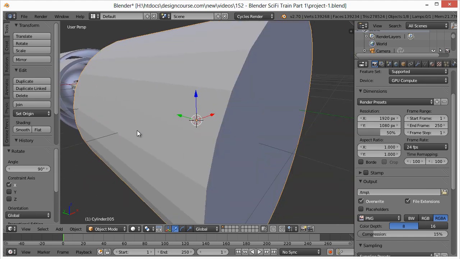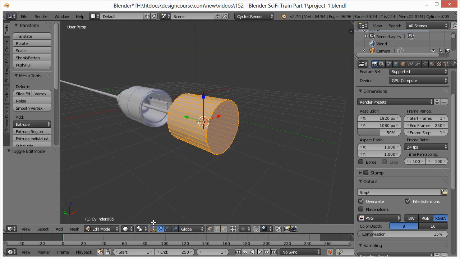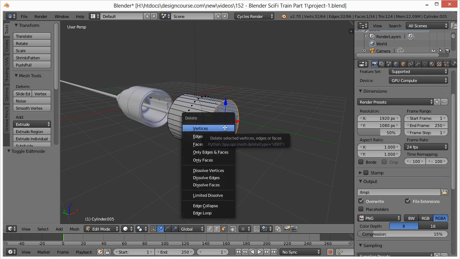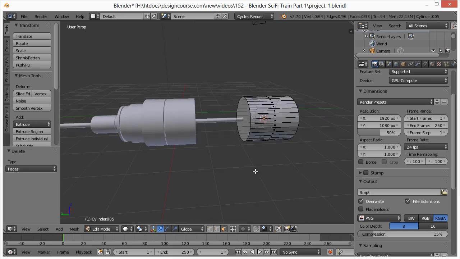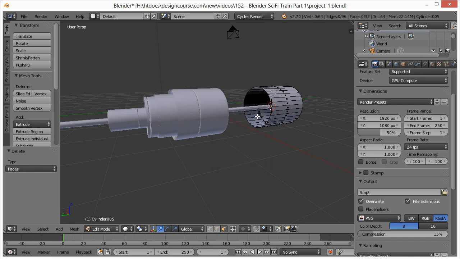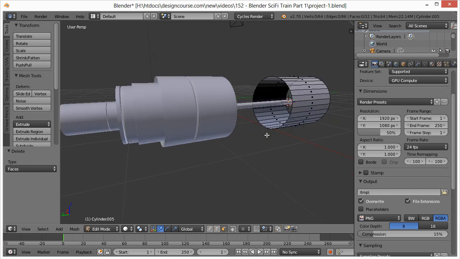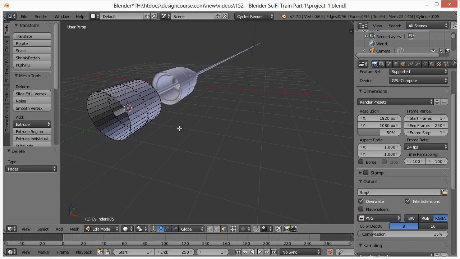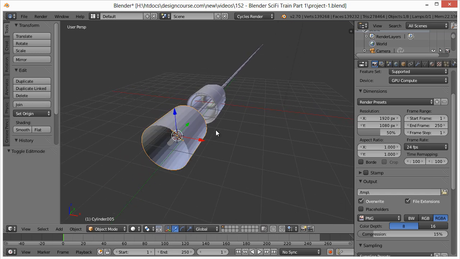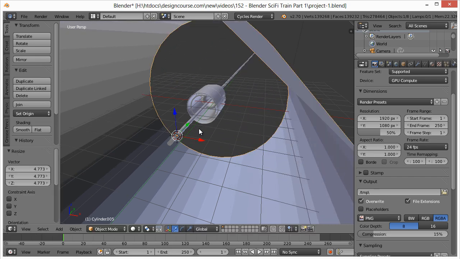And I'm going to hit Tab to go into edit mode. Select the face mode. Right click. Delete the face and delete the face over here. All right, then I'm going to tab into object mode and hit scale, S rather.